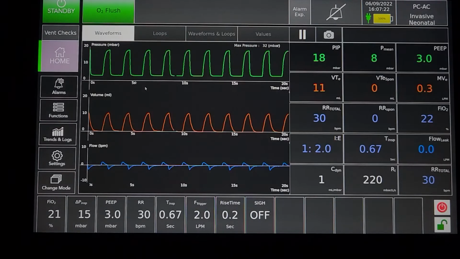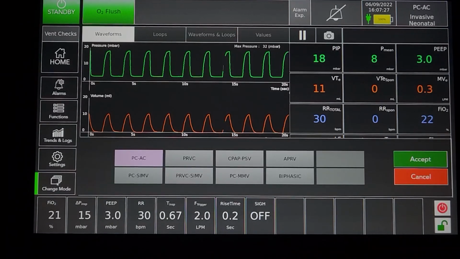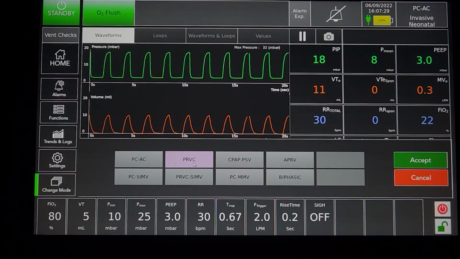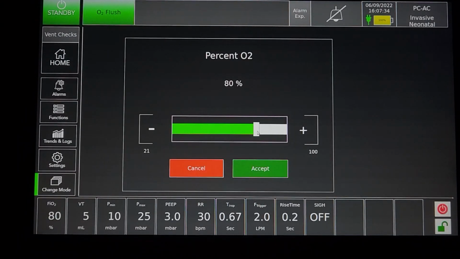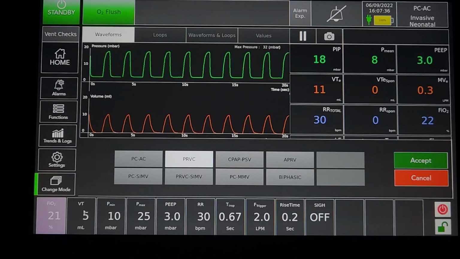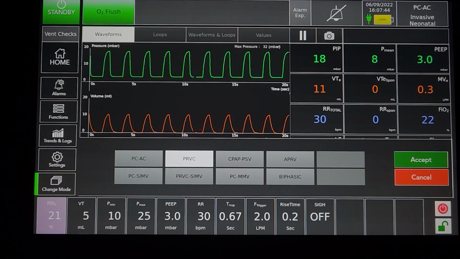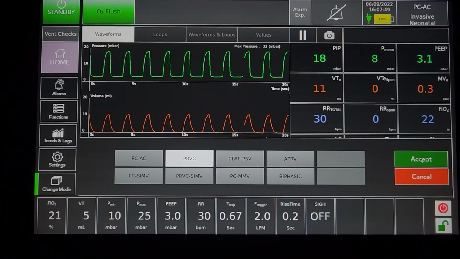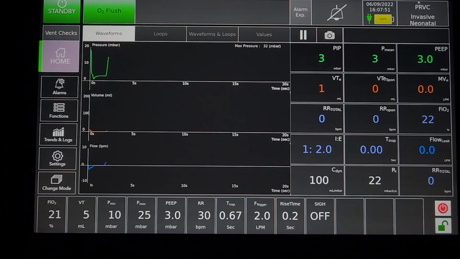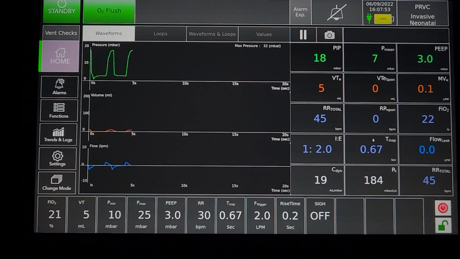Suppose during the ventilation you want to change any of the modes, then we can go for change mode and select any of the new modes which we want now. We can put in the settings as required. Once the settings are done, we can accept. You can monitor on the top right hand corner. This is the PCAC mode running. Now a new mode is selected as PRVC, and once I accept, the new mode has been reflected here. This has the capability right from 2 ml onwards.